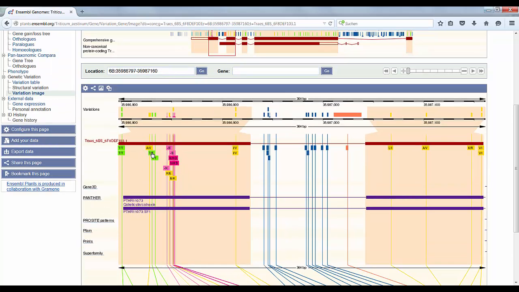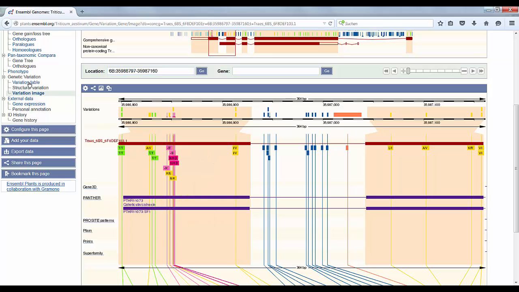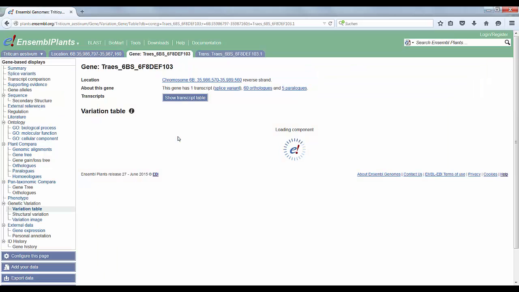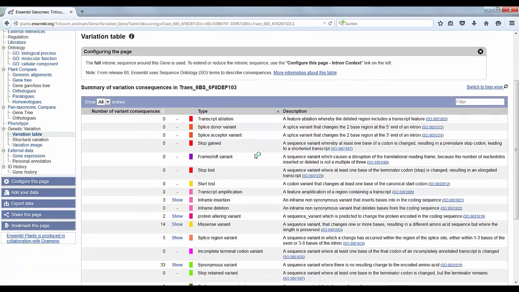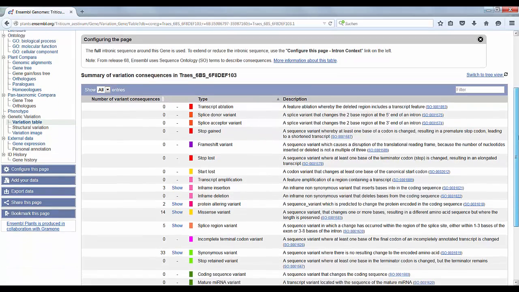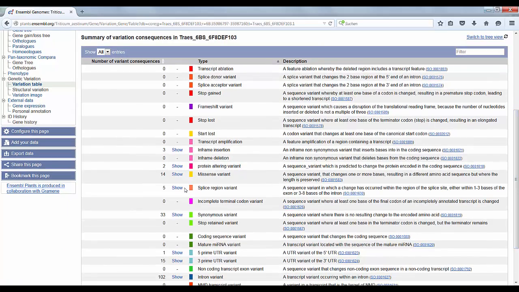If you want to find out more details about a variant, you just click on the color box and you receive additional information such as the precise locations, the alleles, and so on. There is also a second view available for the variation data, which is the variation table. This gives you a tabular overview about the variations within a gene. This table also provides a great overview about the consequences of a specific variant or all the variants that are annotated on the gene model.